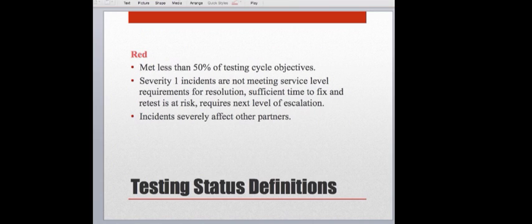When it is a red status, the definition of that would be that you met less than 50% of the testing cycle objectives. Severity 1 incidents are not meeting service level requirements for resolution. Sufficient time to fix and retest is at risk and requires the next level of escalation. And incidents severely affect other partners. So those are our definitions.